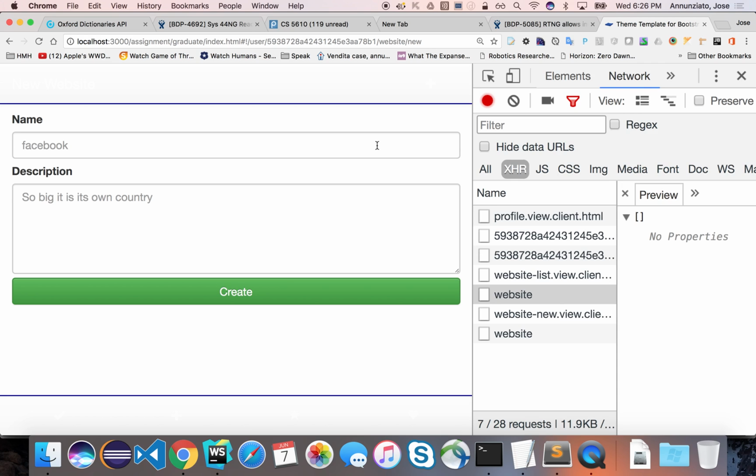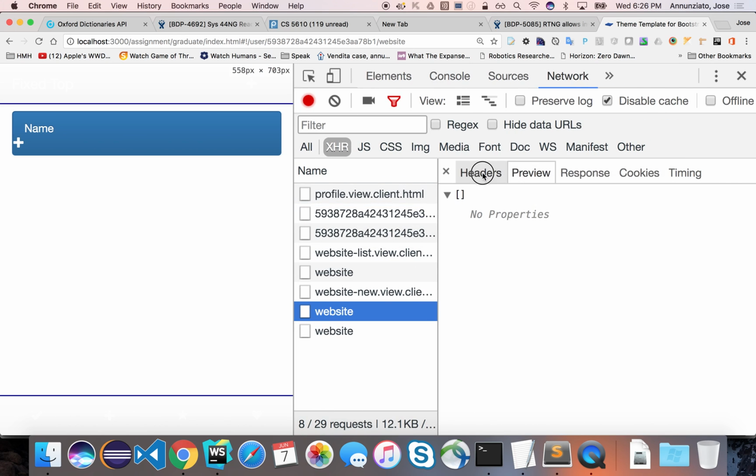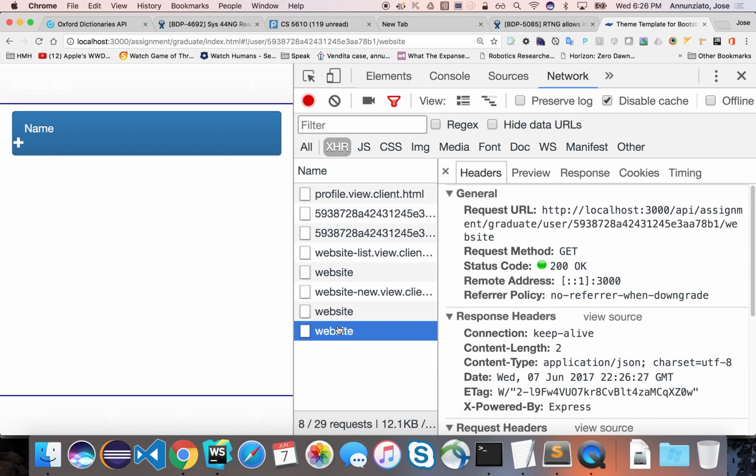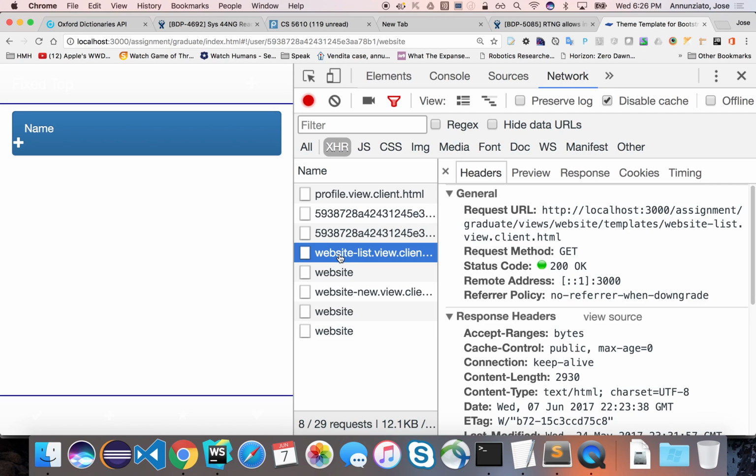Currently, this is being added to an array. So if we say website 123, and we copy that for the description, and we create. Notice that it's going to the, as a post, I believe. Let's see. Header. Posts. Did we actually create that? Maybe we didn't. We didn't implement it. Maybe I didn't implement it.